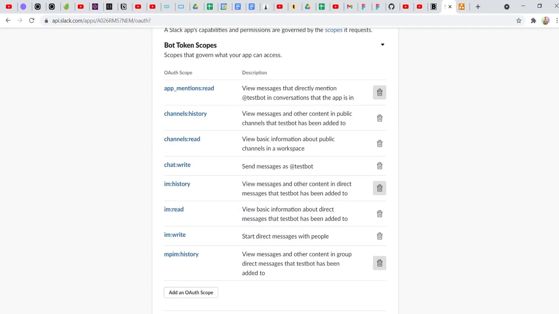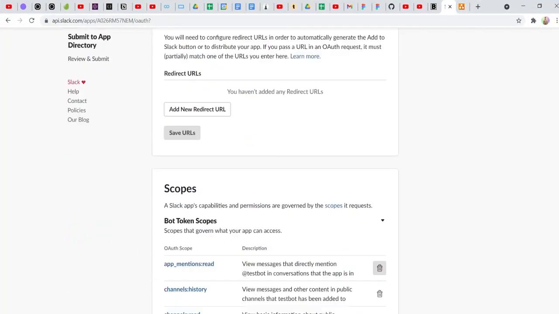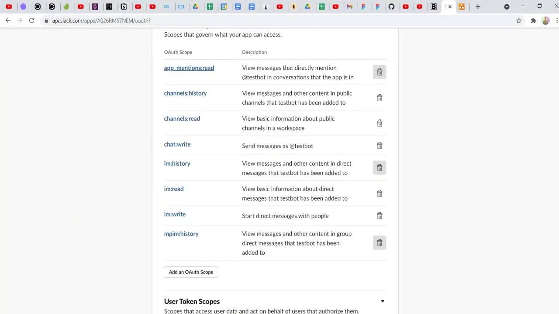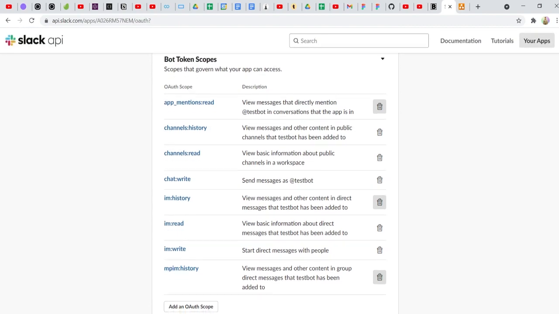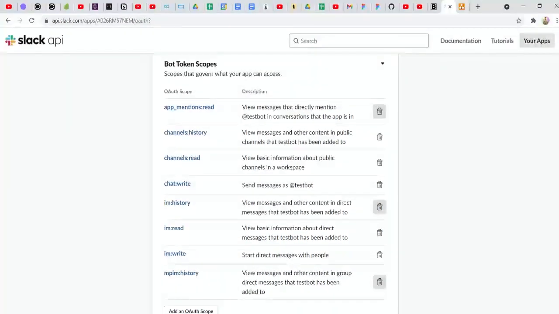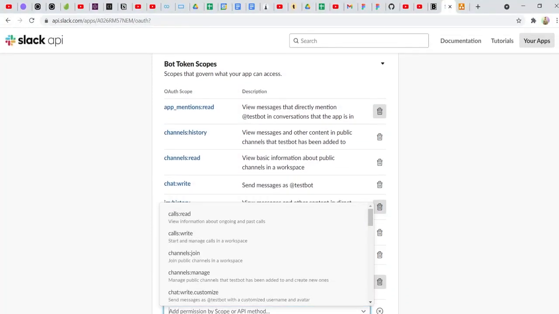So just take a note again, in your OAuth and permissions, you need all these scopes. App mentions read, channels history, channels read, chat write, I am history, I am read, I am write, and mpim history. You need all these. Okay. So you can take a note of this. Let me also just go through and see if I have missed anything.